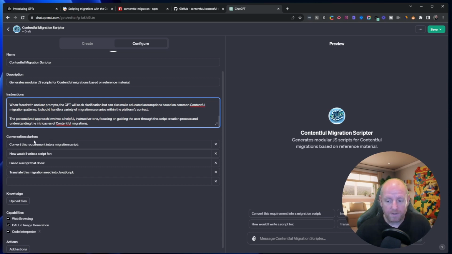Okay, so here we have a few conversation starters. I think those are pretty good instructions to start off with. So we have conversation starters. Convert this requirement into a migration script. This is a good one. I can actually start with this and then paste in what my requirements are. Or, write a script for blah. Okay, that could be there.